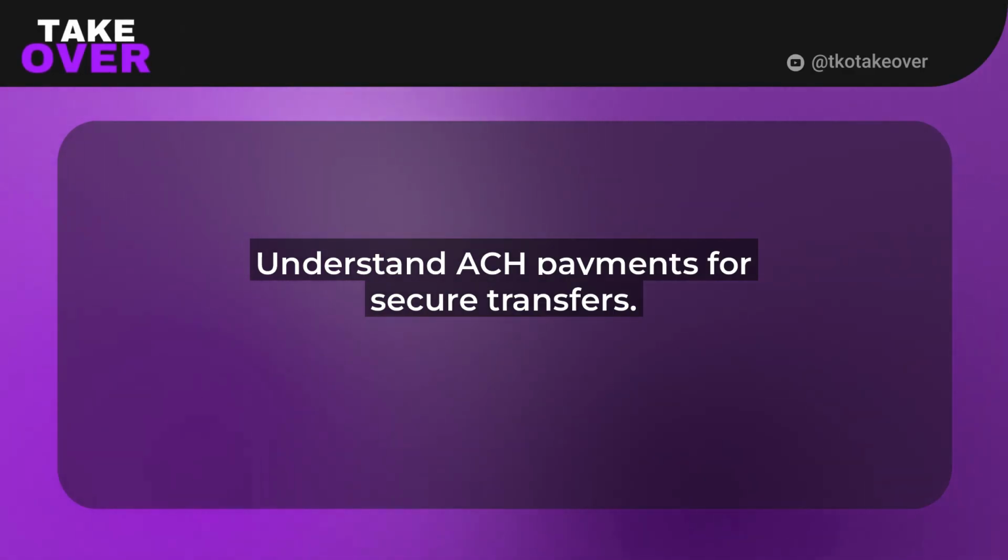Today, we're tackling how to post ACH payments in QuickBooks for 2025.